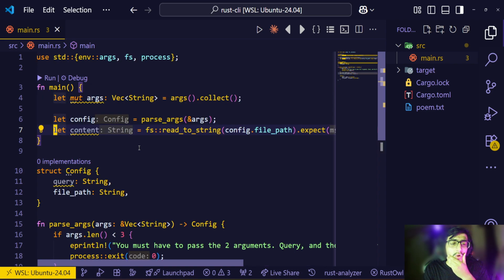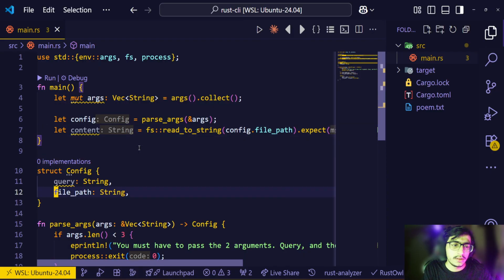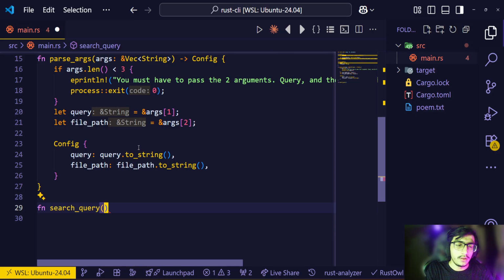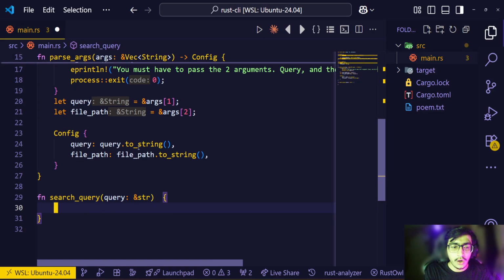Now what we have to do, we have a query field in the config struct. So now we have to search for the query, whether it exists in the file or not. So let's create a new function, search query, and then let's just get an argument query. Let's just get the reference. For now, we are not returning anything. We will return afterwards.